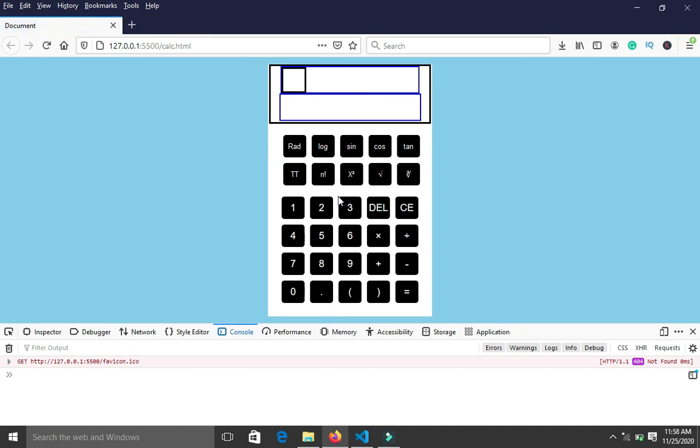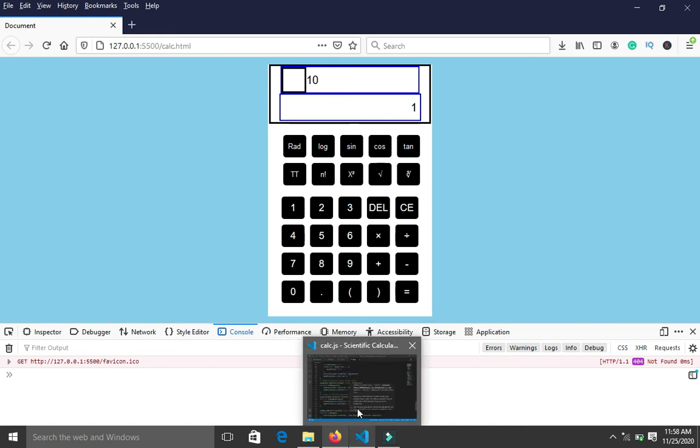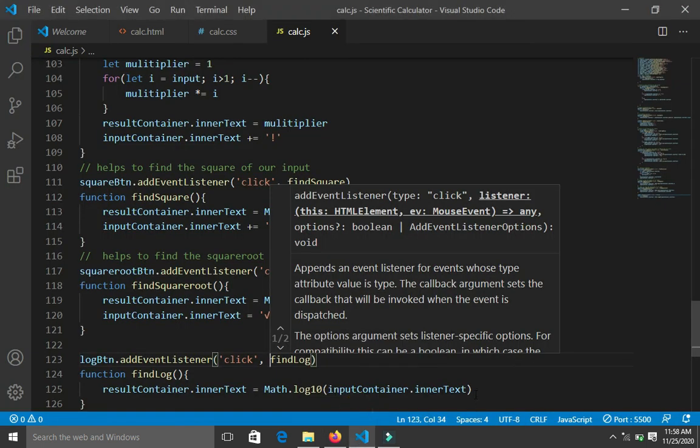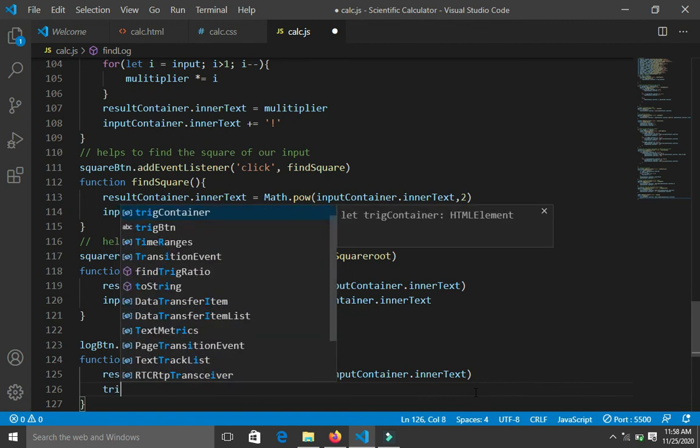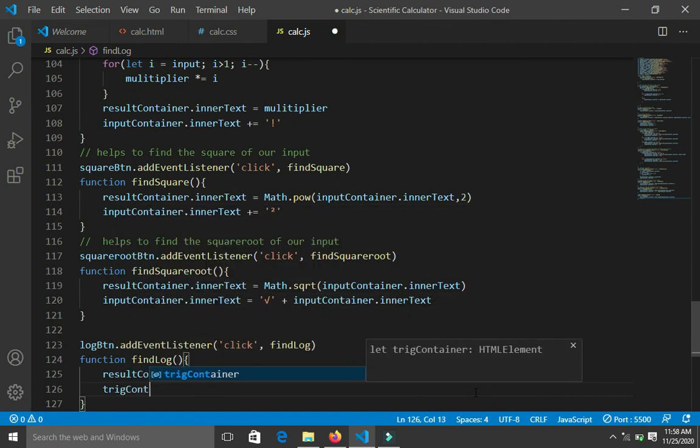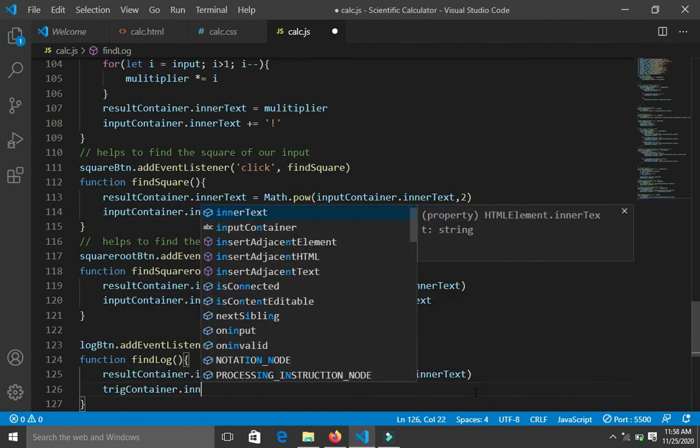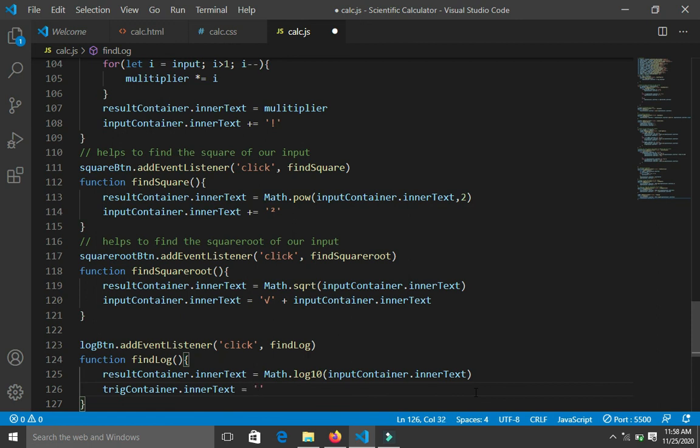But we want to also display the log on this tree container, this black border div. So let's do that now. Let's say tree container dot inner text should be equal to log. So let's find the log of 100. That should be 2. So log. Perfect, see, it's working so far.